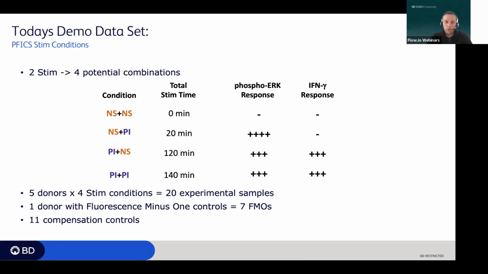If you don't know what FMOs are, they are the true gating control in flow cytometry to know exactly where you put your gate. And of course, we have our 11 compensation controls, or single stain controls, which are 9 single stain controls plus 2 unstained: beads and cells.